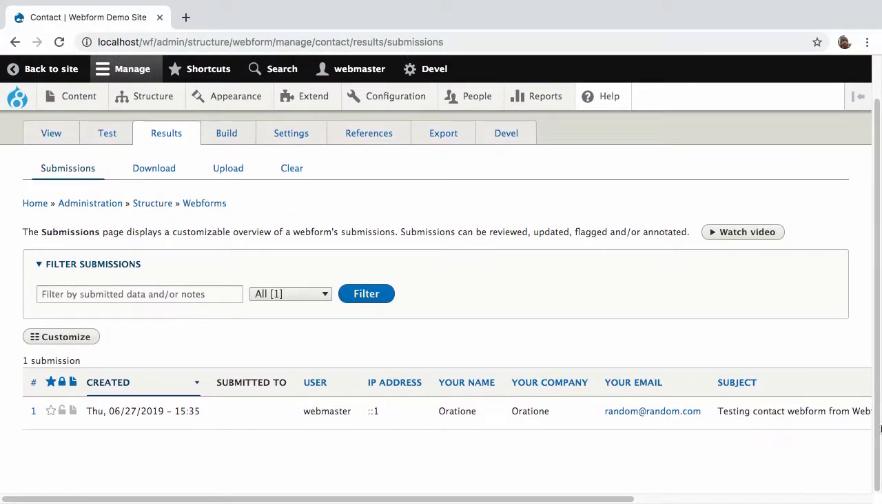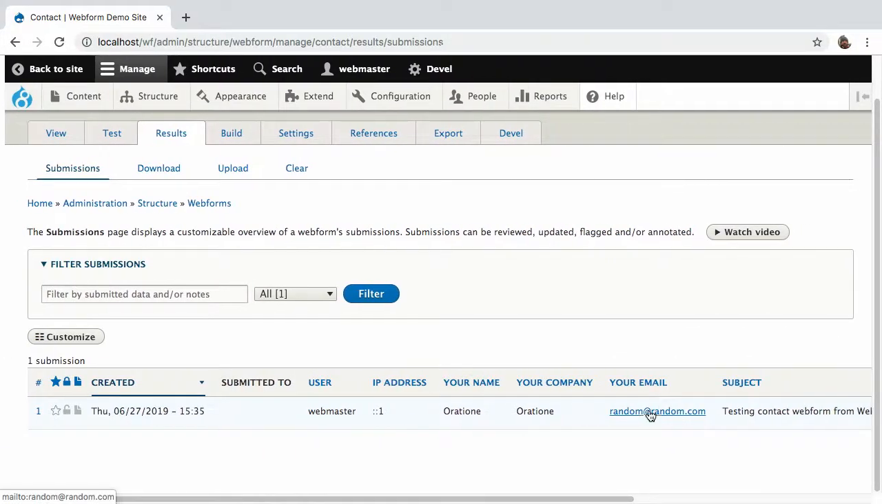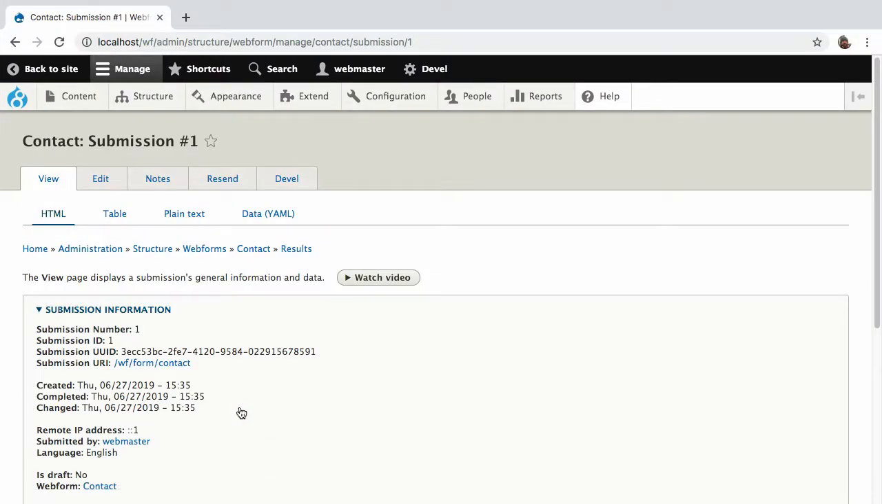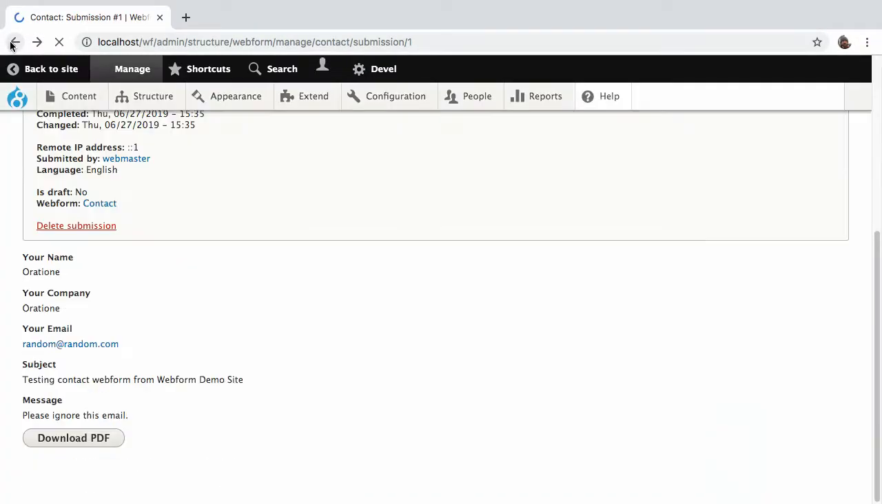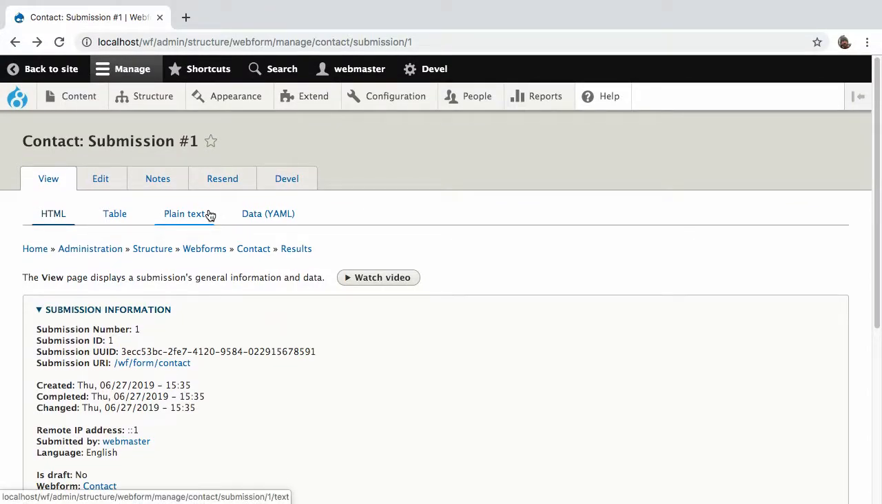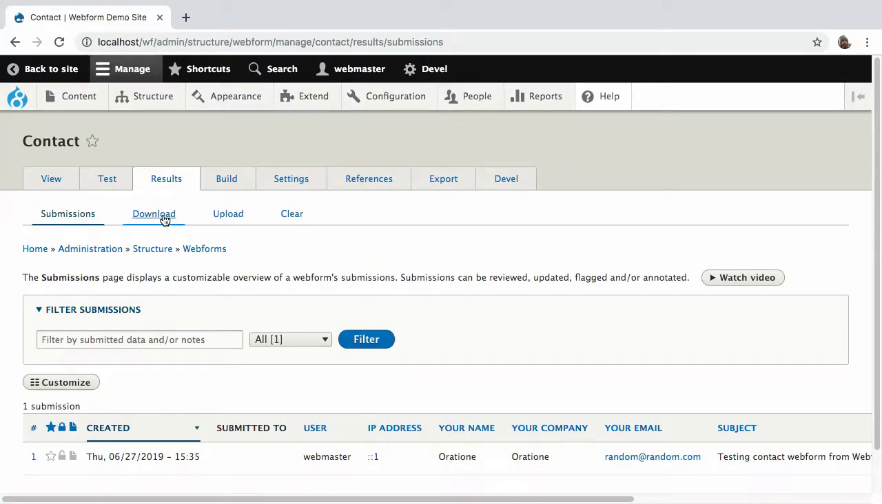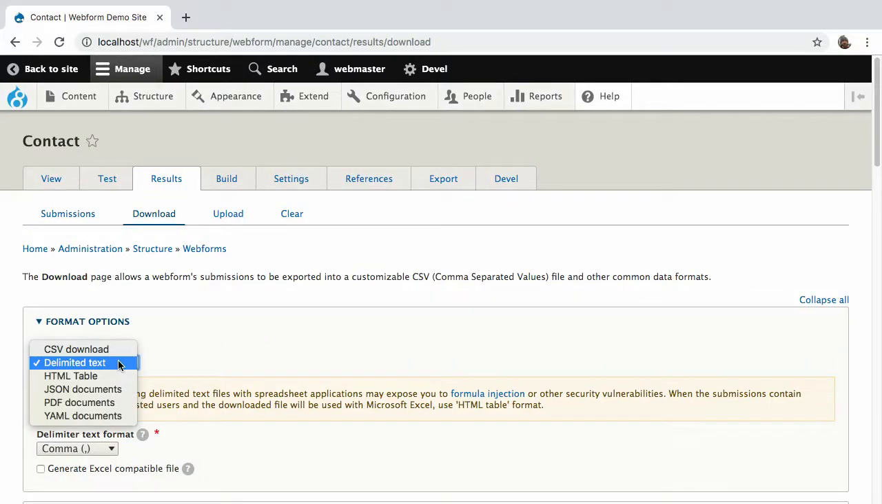Here's the record that just came in. We can click through and take a peek at it. You can even download it as a PDF. I'm going to go back up. We've reviewed it. Now we want to get it out. That's one way to download: you can download a single record as a PDF. Or if we go over to the Results tab, you can go to the Download section. And this gives you options where you can download all your results as PDF documents.